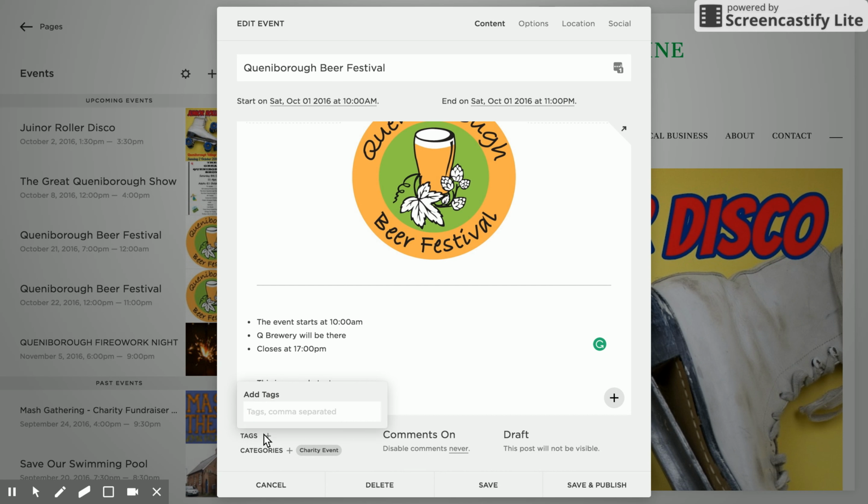We'll then add some tags. Again, this is good for search engine optimization. We're going to put in Queniborough. Once you've typed it in, press a comma, it will then add it. We're going to put in beer, charity. We're going to put in Village Hall, because that's where it might be.